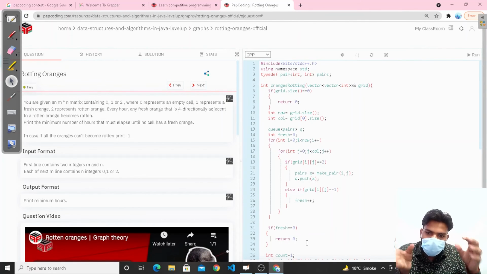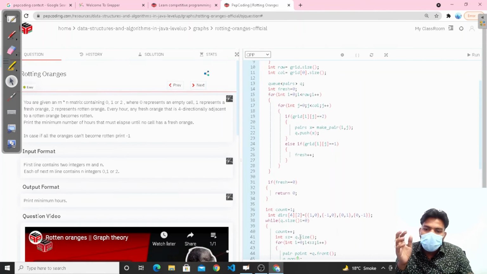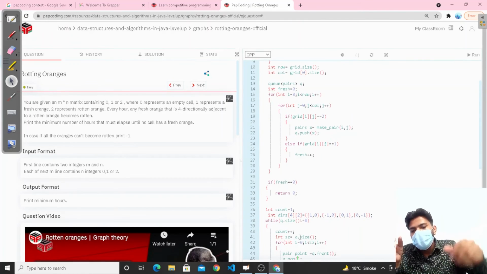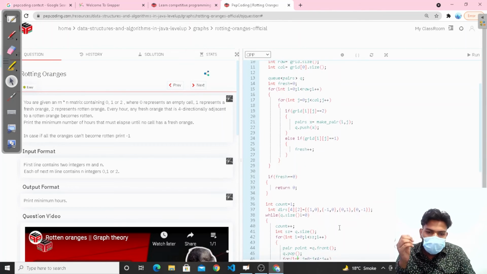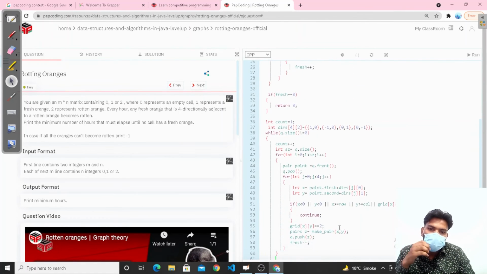And if we get a position where the value is 1, then we increase the fresh value, and this fresh value counts how many fresh oranges are present. If the fresh value is equal to 0, then it will return 0. Then we take a count and increase it to tell us how many steps we take. This outer loop tells how many steps we take for fresh oranges to convert into rotten oranges.